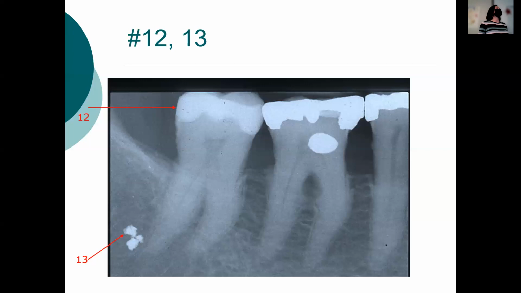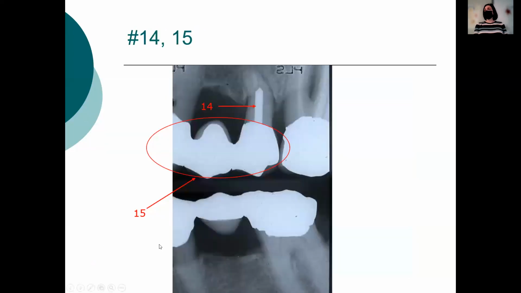That's like a buccal or a lingual amalgam. So that's like a buccal pit or a lingual pit. Mm-hmm. Okay, so what about 14? I heard, yeah, a post, yeah.